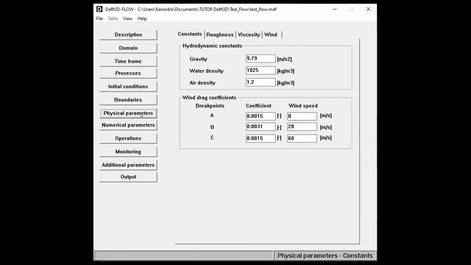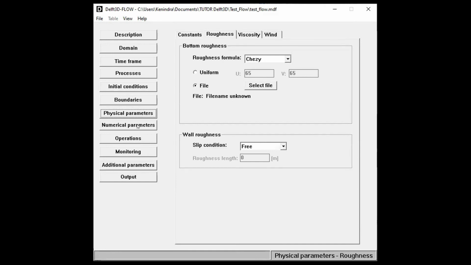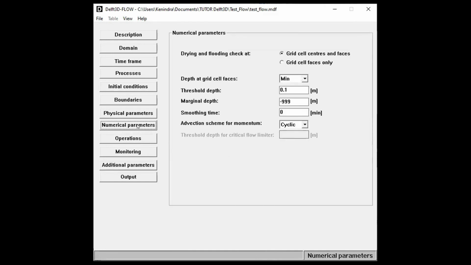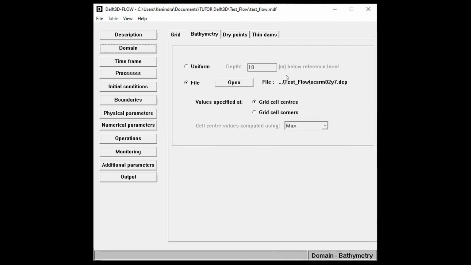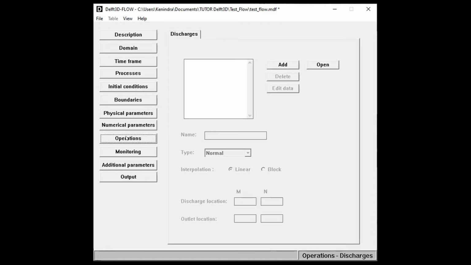Move to physical parameters. Let's just use the default values for gravity, water density, and air density. In the roughness, we choose Chezy. Then we move to the numerical parameters. In this step, you just have to choose the grid cell centers and faces. Make sure in the domain menu that this option has the same setting as the symmetry on the domain. Next, move to the operation menu. On this menu, you can add some river discharge data if the domain area has some river.